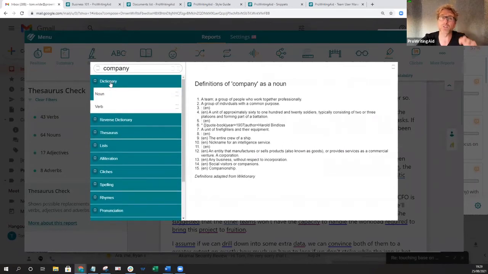So if you are struggling, you know, that word that's on the tip of your tongue maybe, but you'd need some help, maybe just bringing a bit more variety into your vocabulary, the thesaurus report, but also the Word Explorer, really useful resources.